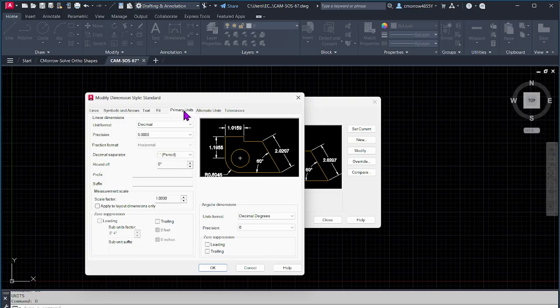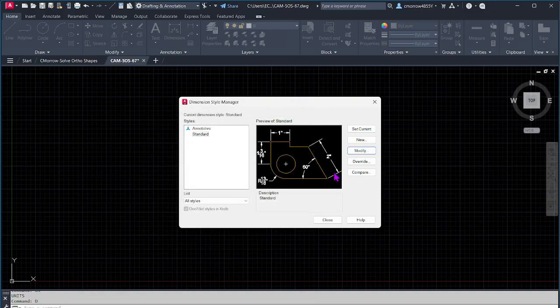Why, I don't know, but that's the way it works. And then I'm going to go to decimal, architectural, and then I'm going to click on OK. So see how that changed? Did you see how it changed right here?